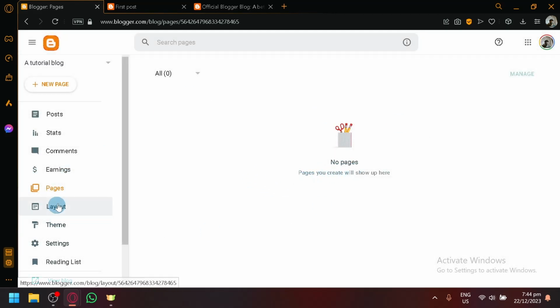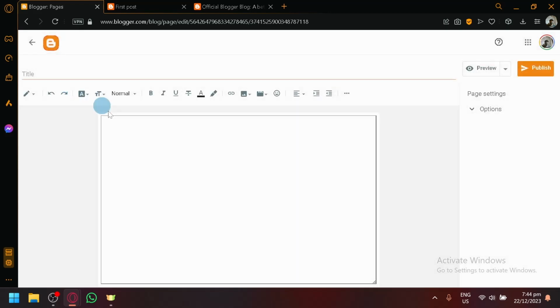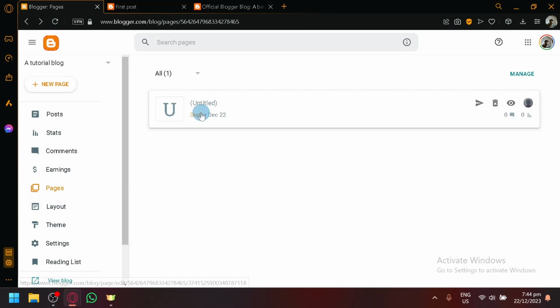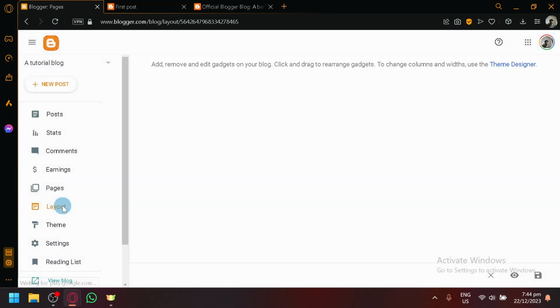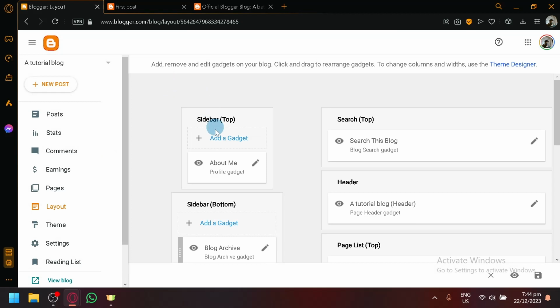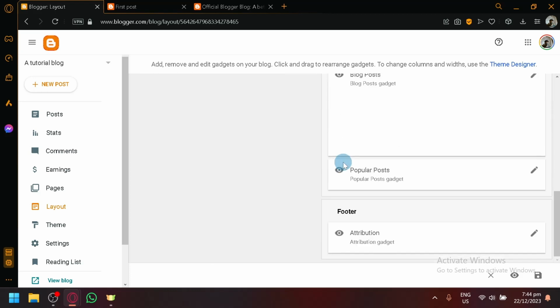Over here, you have pages. You could add pages over here that you could create. You could easily create a page by clicking on new page over here on the top left. So if we try this out, it's the same thing as earlier, but this time it will be for a page. Now we have an untitled page over here. You can also check out layouts over here. As you can see, you could add, remove, edit gadgets on your blog, and you could rearrange them if you want, as you can see here.